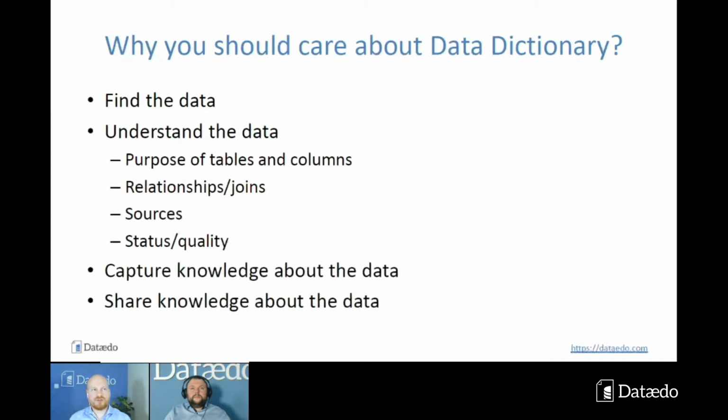Imagine you're trying to do a report on customer orders. So where do you go actually? Do you go to the CRM? Do you go to the data warehouse? Do you go to the e-commerce database? It's hard to tell. You have to talk to people. But if you have a data dictionary, this is actually a specification of where this data is within our organization, and it points you exactly to what databases, what tables, what columns you should look into.